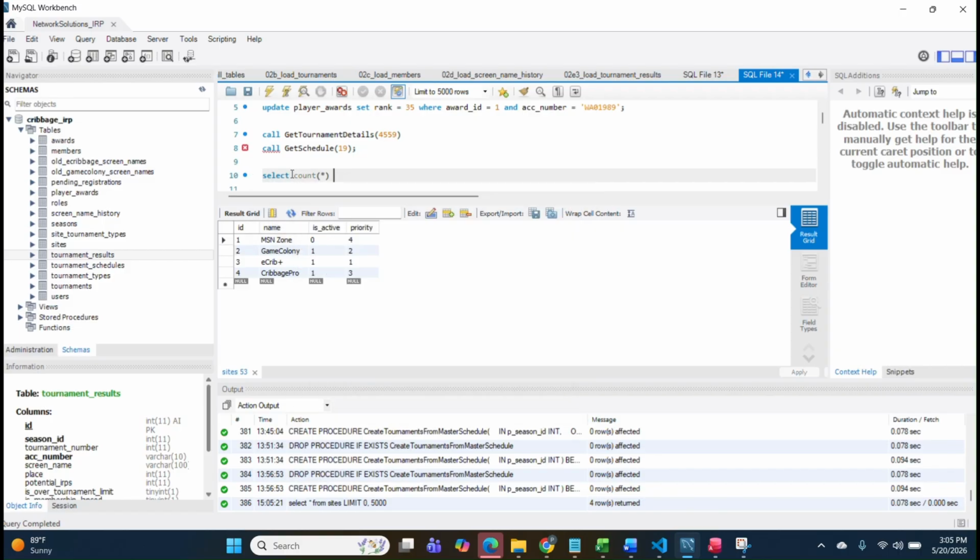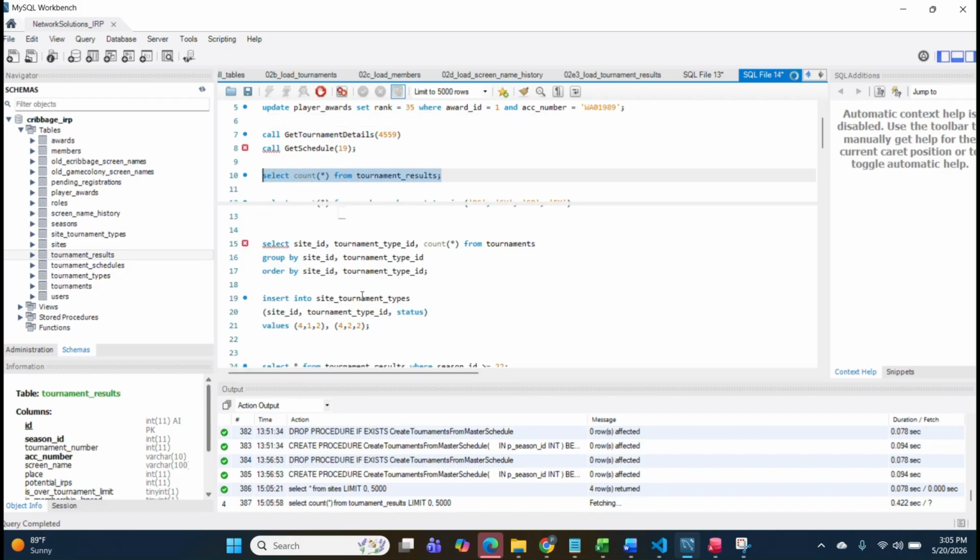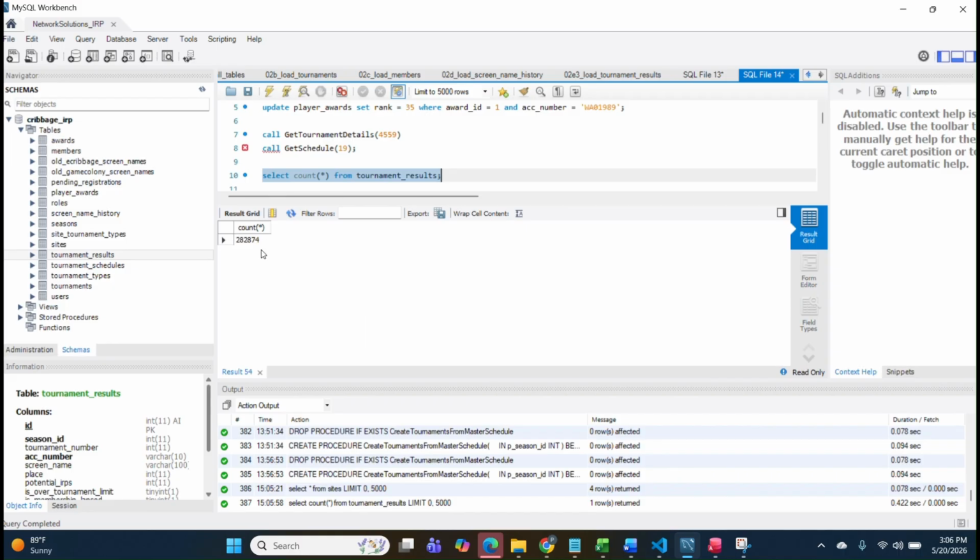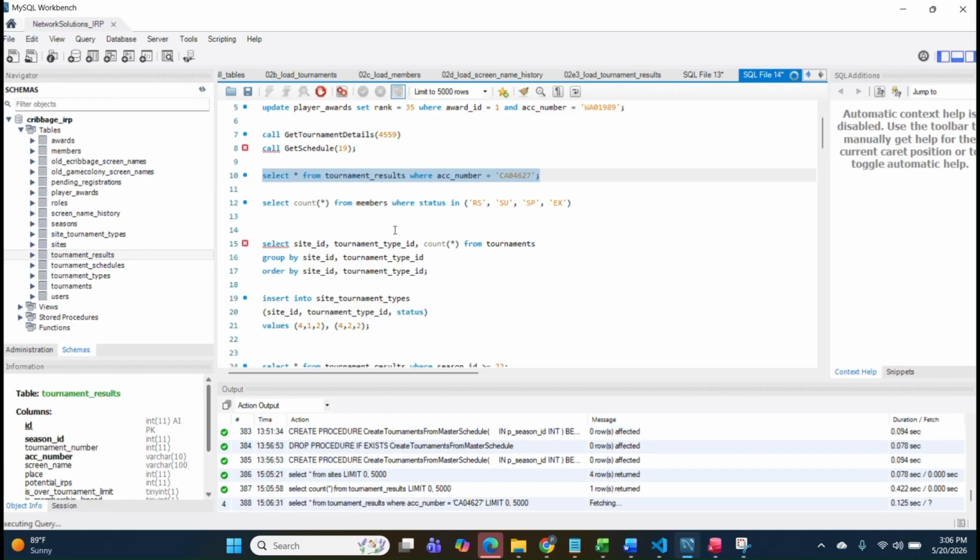If we want to see how many rows are in the tournament results table, that's by far the biggest table. So we have loaded in 282,874 rows. And so for example, I can select my records, where ACC number equals CA4627. This will pull all of my results.